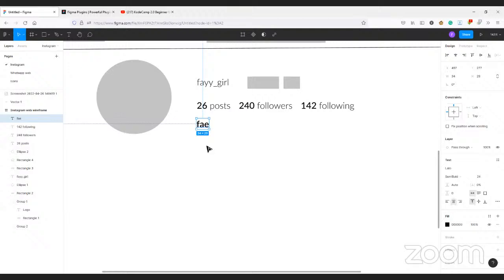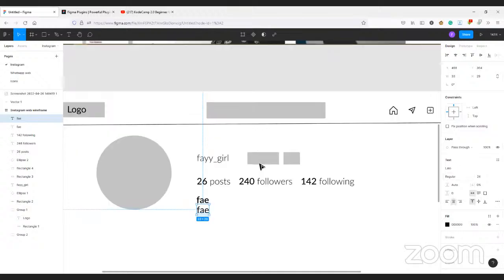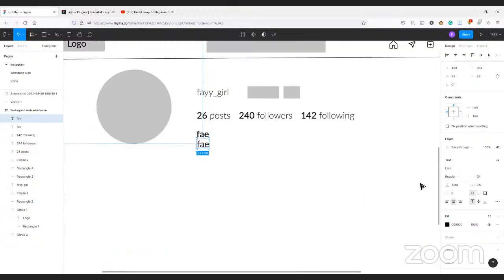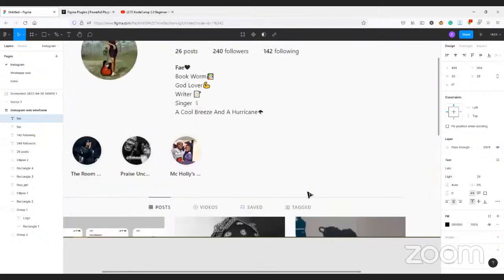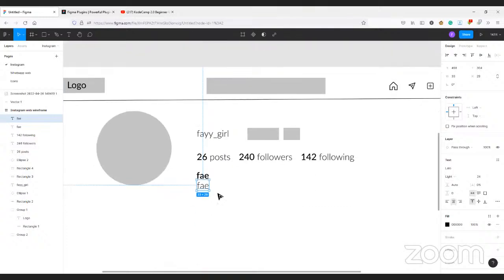And then I'm not going to write everything because of time, but I'm just going to duplicate this and change this to regular. Is it regular? Is it light? Okay, it's actually light here. Okay. Bring that down a bit. So I could just write anything here. Free spirited. I don't know if I am.